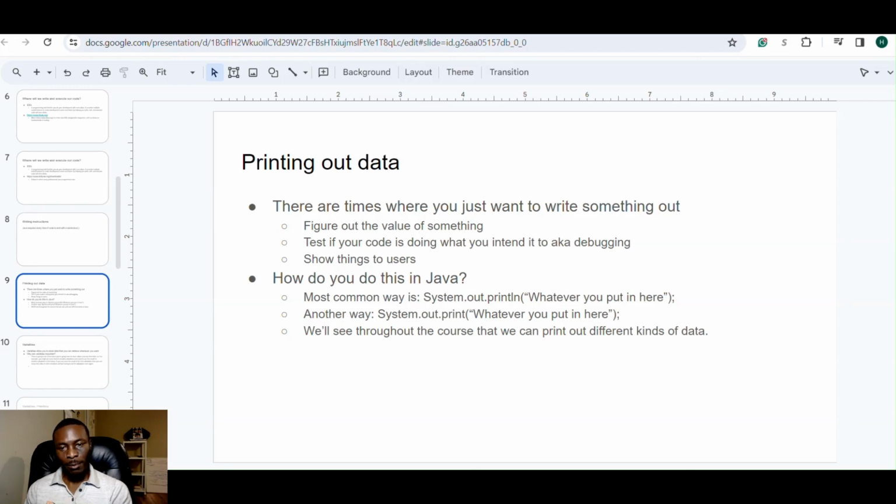So another concept that we've actually already been doing, but want to make more forefront and more clear, is this idea of printing out data. Printing out data is something that happens quite a bit when it comes to coding. Eventually, it's just going to come like second nature, but it's a concept. And so there are times where you just want to write something out.